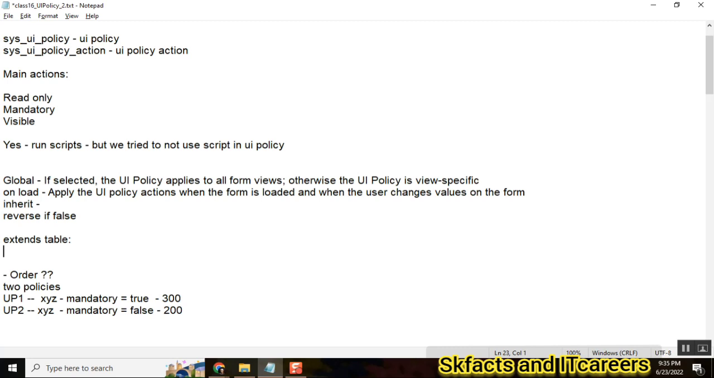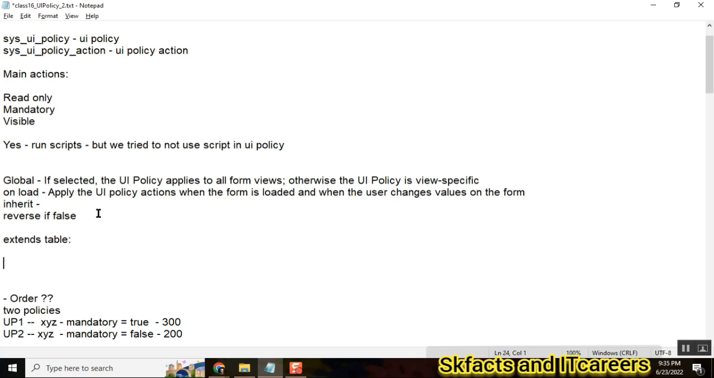Let's say you have a table called ABC. From the ABC table, you created 10 child tables. Maybe I'm not taking task, incident, problem and all, because we already know it. I'm just keeping it more generic. So the first question is: when you inherit the tables, when you extend the table, parent table, child table, what are the things that will be inherited to the child table?